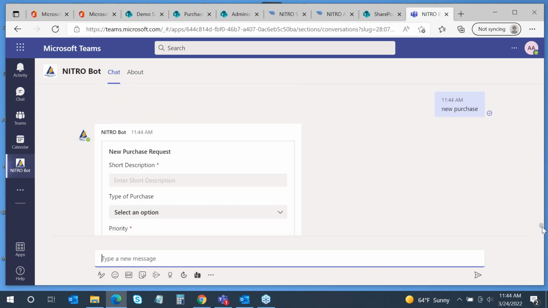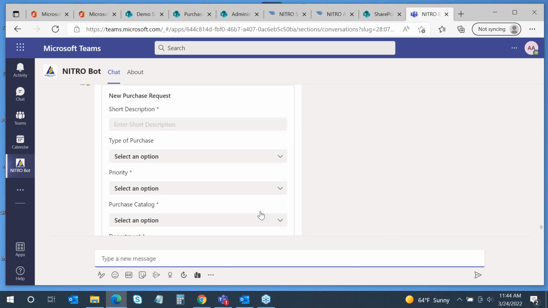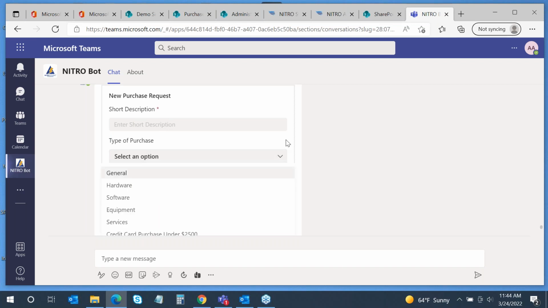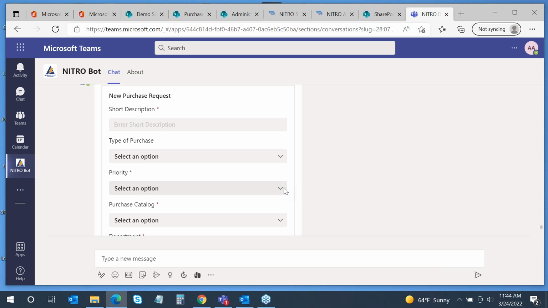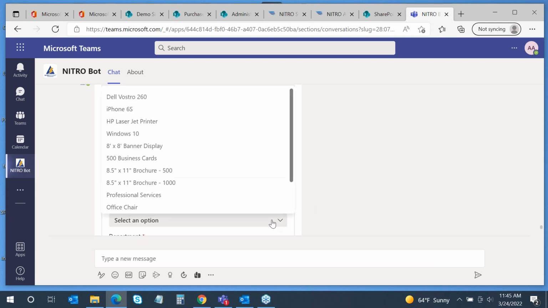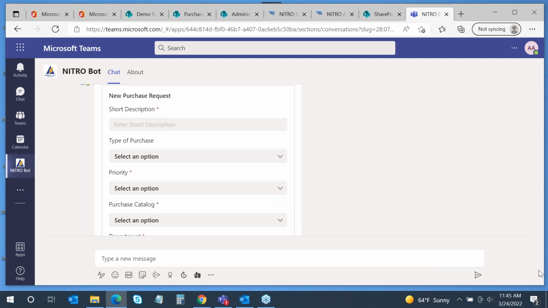So when they submit this, it'll go to that back-end system that Ryan was showing you. Put a description: I want a new laptop. Set your options, like type of purchase. Of course, this form is all highly configurable by you guys. It comes out of the box like this, but we can work with you to change it: normal, critical, and pulling from a catalog of different devices that you've set up previously. And then you can go here and submit it.